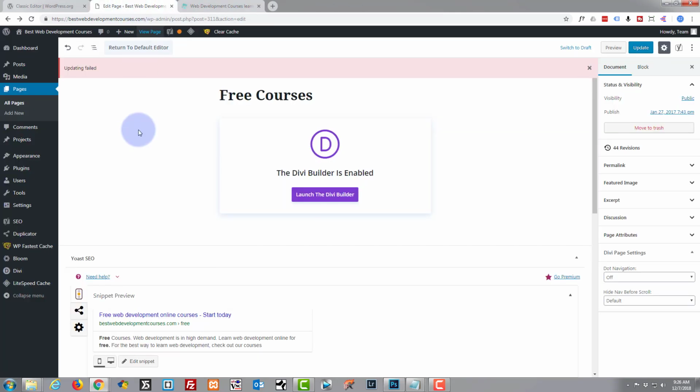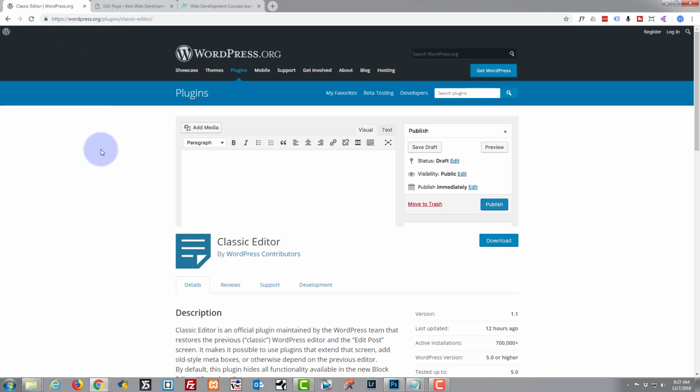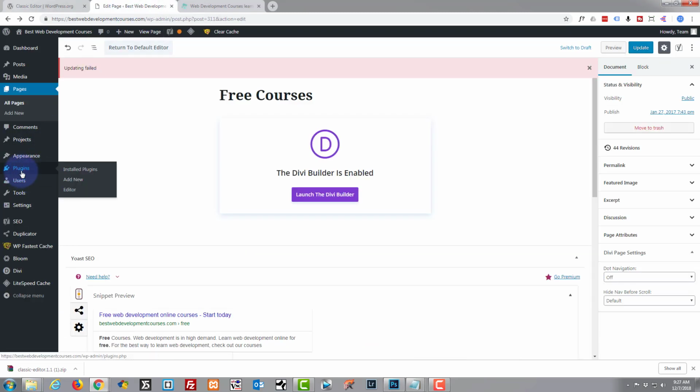Okay, well, reading about it, it says you can add a plugin to go back to the old regular classic editor for WordPress, and I'll put this link below the video in case this happens to you. Here it is, classic editor. I've hit the download button. And here it is downloading to my desktop here. Okay, so let's go to our plugins.